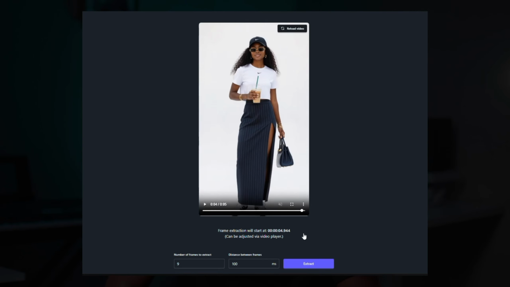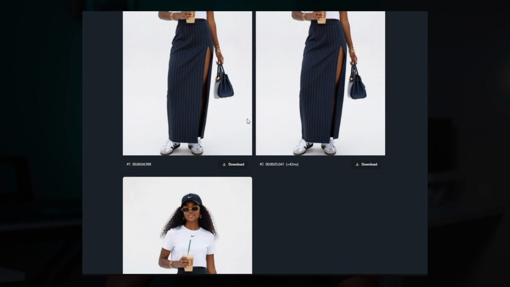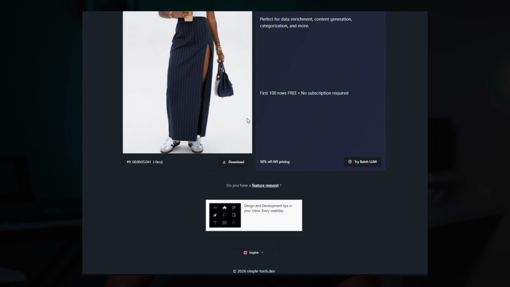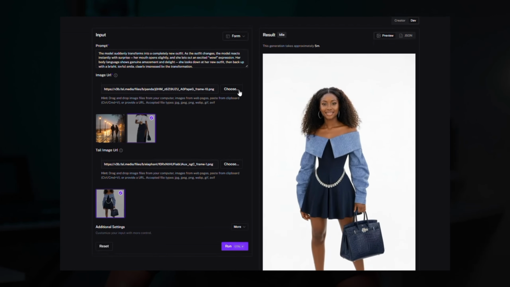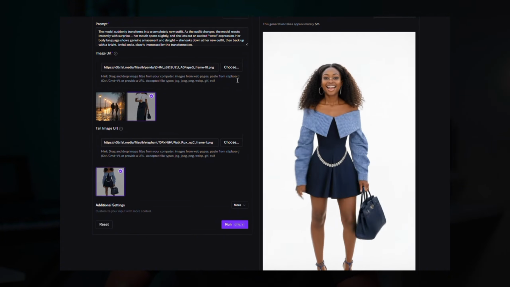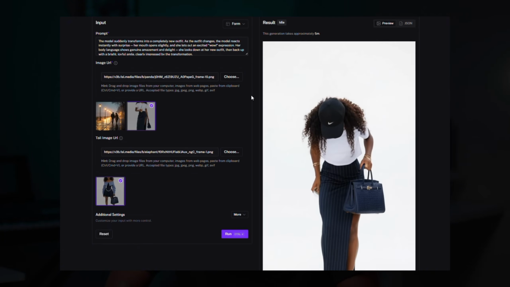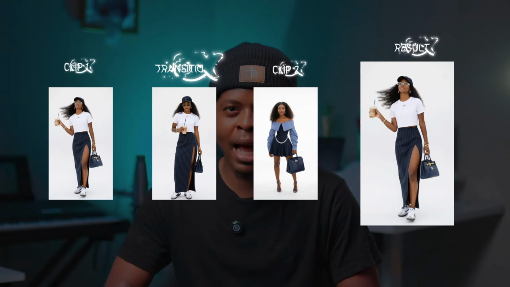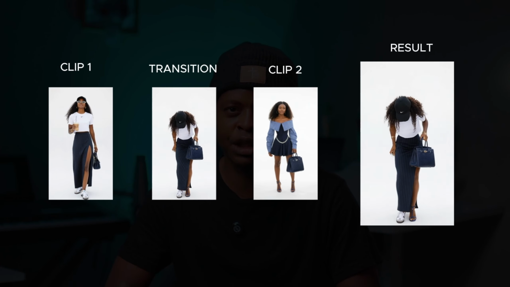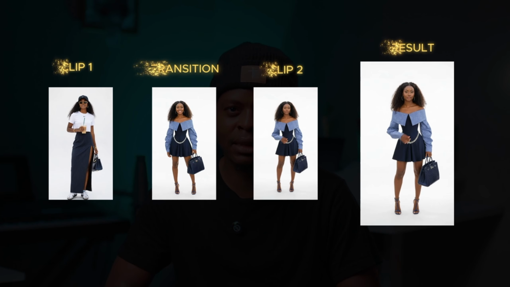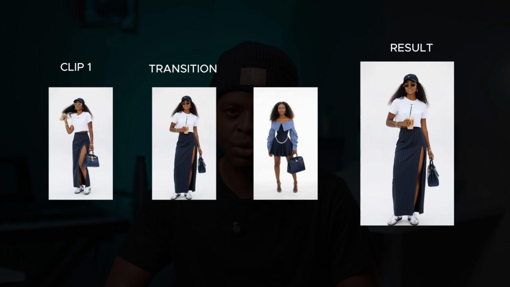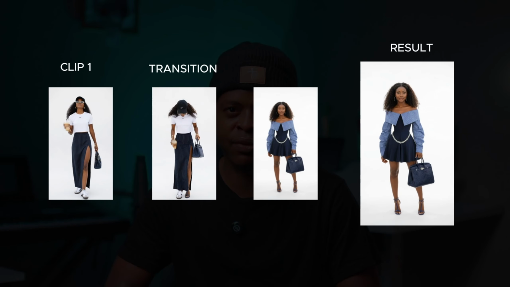I pulled the last frame of one animation and the first frame of the next animation. I extracted those frames using frameextractor.com. Then I uploaded both frames into Kling Video version 2.1 Pro, which supports the first and last frame feature. I added my transition instructions and generated the transformation. And this was the result you saw. I repeated that process for each outfit change.